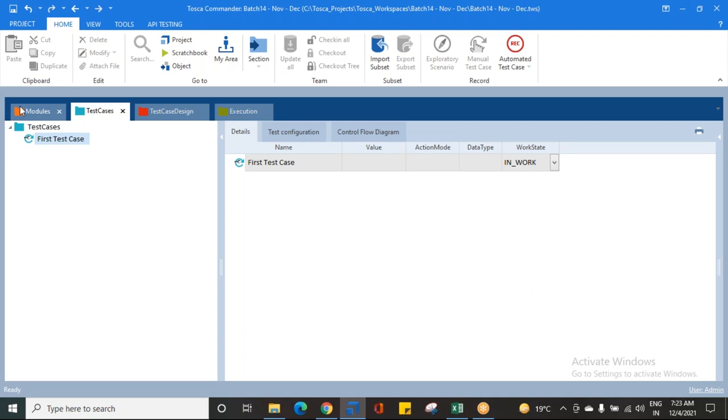So that is the first point. Now I have created a test case and changed the work state from planned to in work, so my test case is ready. As I told you, a test case is nothing but a step-by-step process, a group of steps. From where will I create a test step now? This test case contains multiple test steps, step by step.